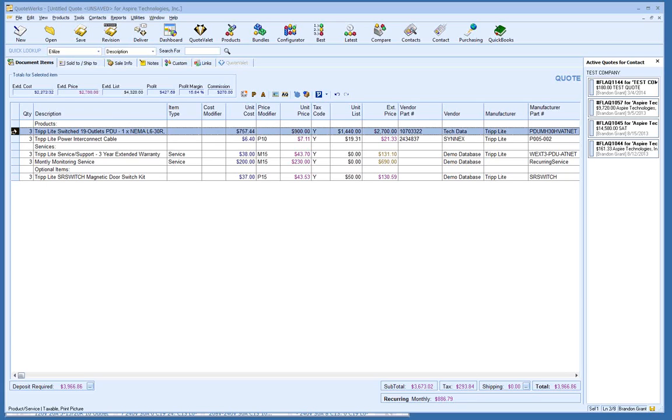So if we go to our products and I highlight my 2 product items, and I just clicked on the first one, and then I'm going to hold Control on my keyboard to select the second item. And then you can see now it changes the title of this to Totals for Selected Items. Then it'll also show us the extended cost, the extended price, the extended list, profit, profit margin for just those 2 items. So if I'm looking at this saying, you know, my products that I sell, I really need at least a 20% margin, I can adjust these items.